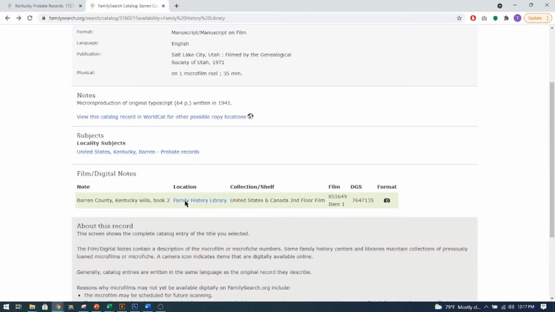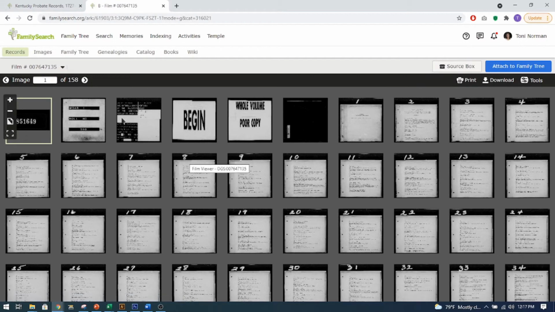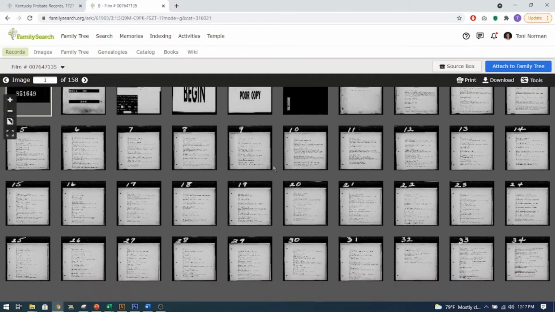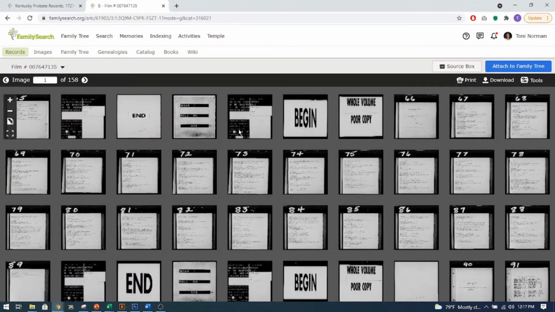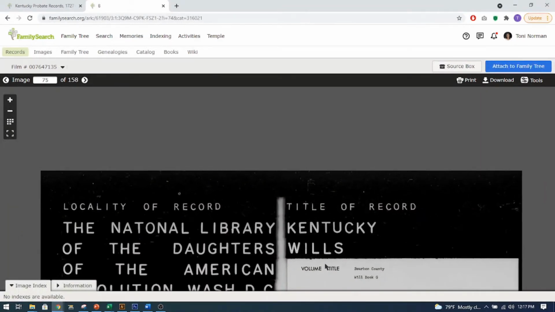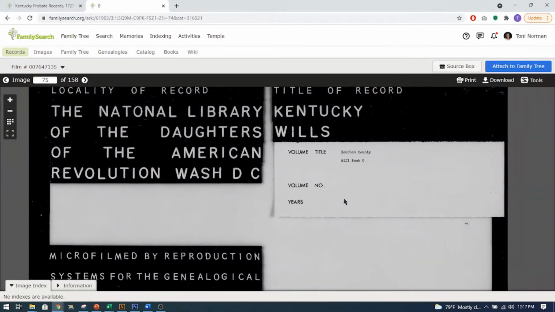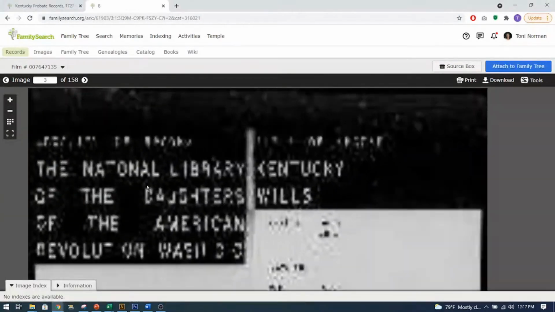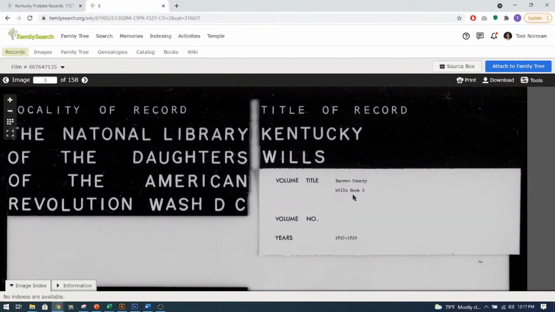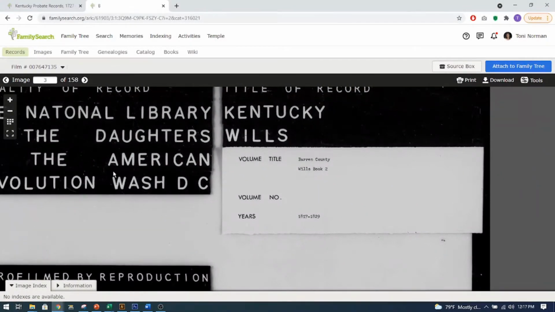It tells you that this will book is item 1. They have different things, and I'll show you on here. So let's go in here to the camera. Okay, see it says beginning, and this is item 1 on this roll. Now let me scroll down. See, now this would be item 2, so this is something different. If we look at this, this is Kentucky wills, but this is Bourbon County. And I want Barron County. Let's go up here. Wills, Barron County Will Book 2. Okay, the Daughters of the American Revolution.